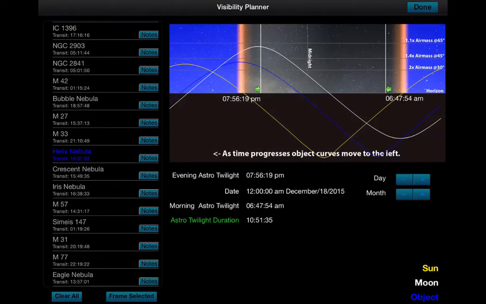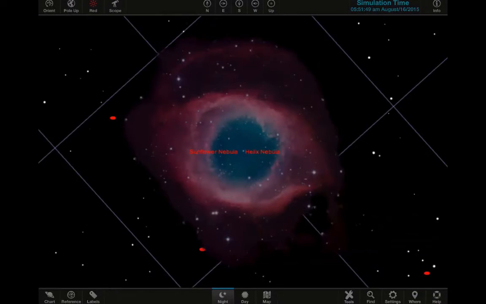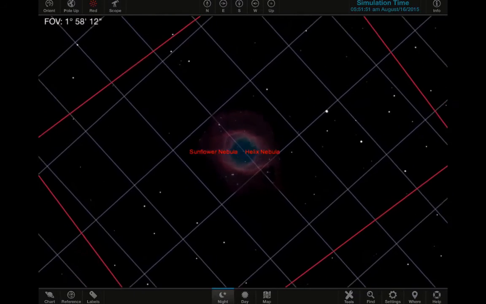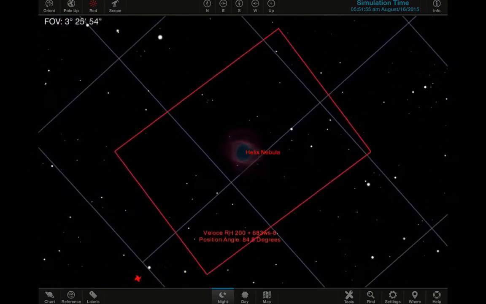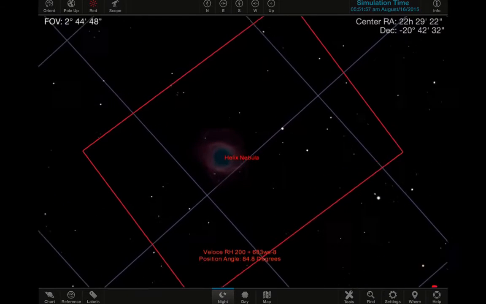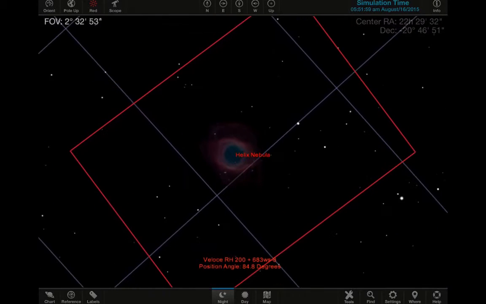You can also frame the selected object, and it'll just take you right there, and there it is framed with my field of view indicator. As you can see, for this scope and optic, this looks like a pretty good choice, actually, for this object here.